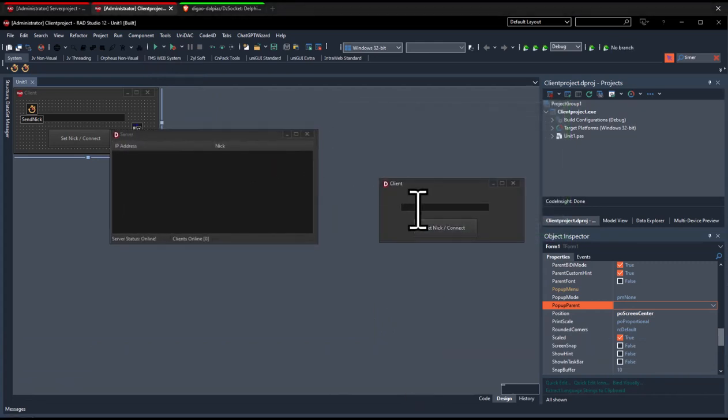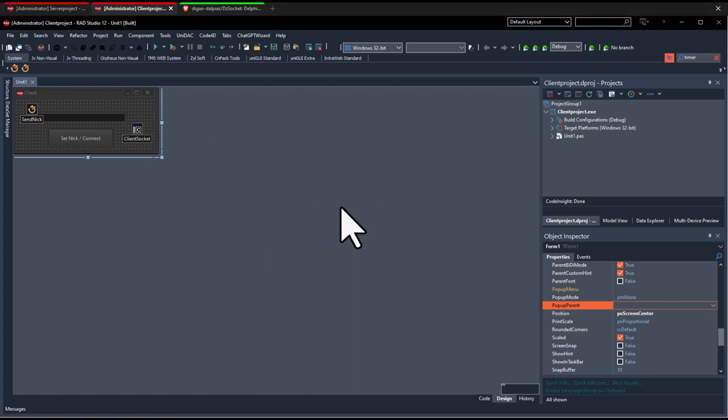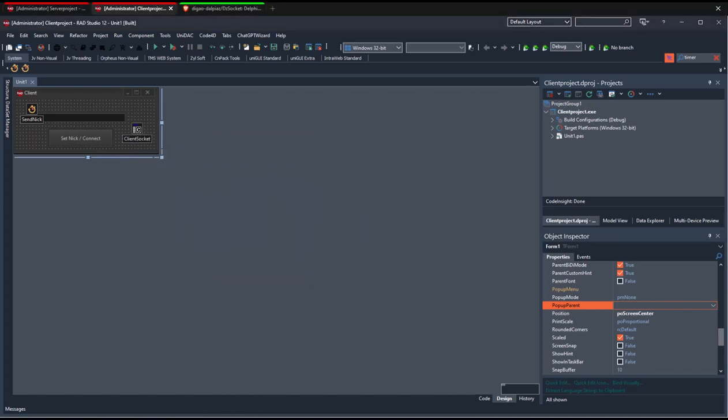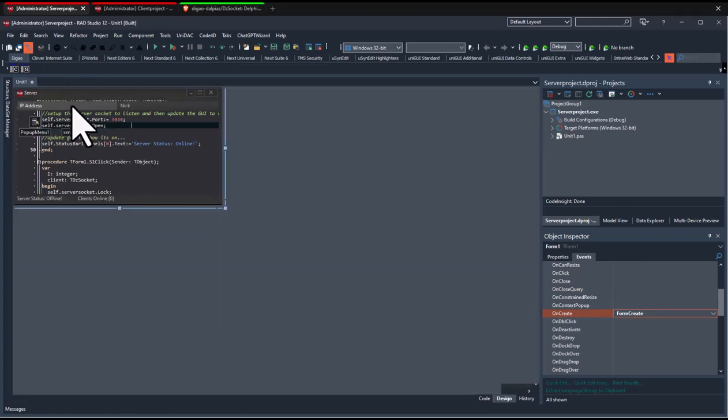I'm going to type in Billy, and I'm going to hit connect. And as you can clearly see, Billy is actively connected. Now, if I disconnect Billy, it didn't actually update my clients. So let's go back to the server and try to get that fixed as well.